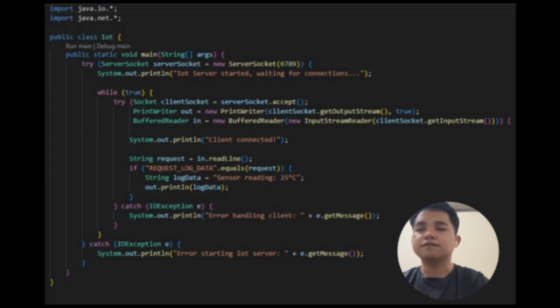It checks if the client's request is for log data. If so, it sends back a sensor reading in Celsius as the response. The concept is a basic request-response model. The client makes a specific request and the server responds with relevant data.